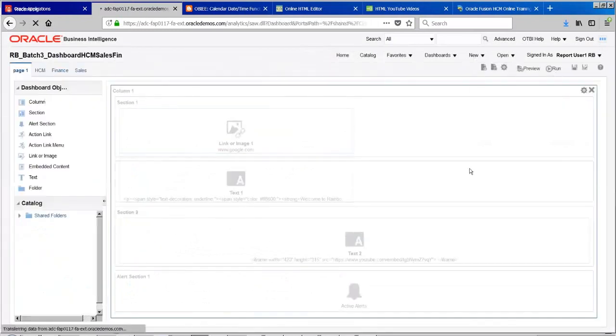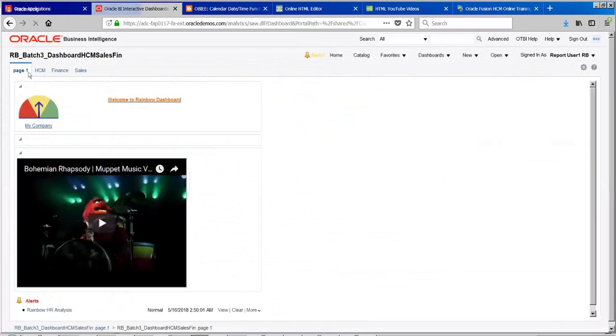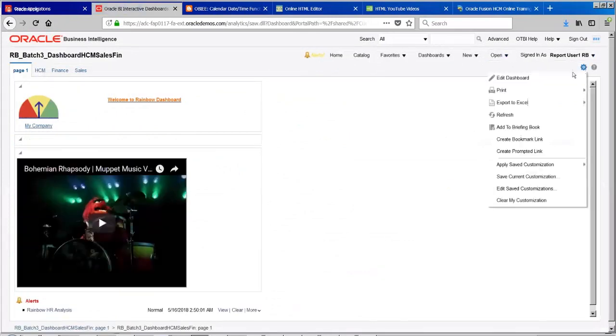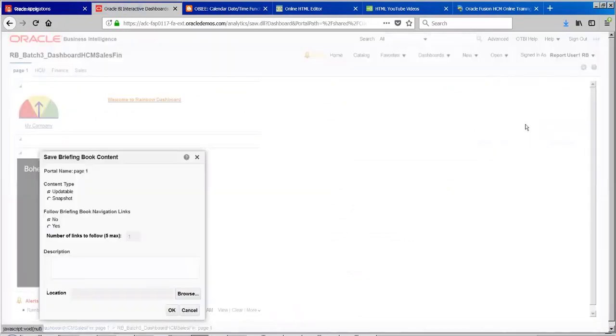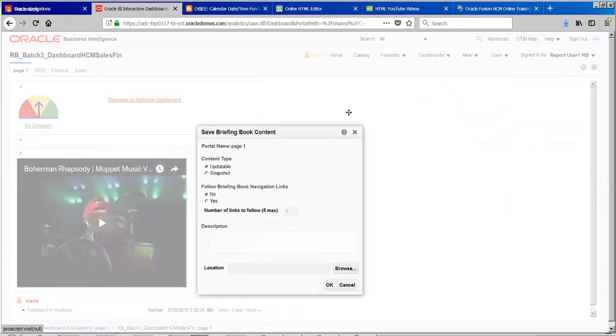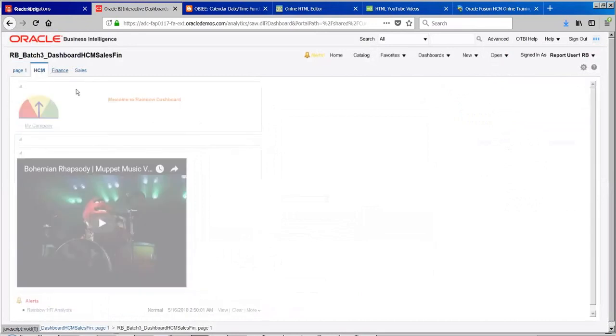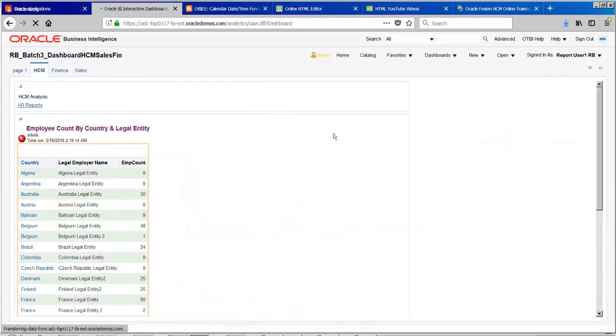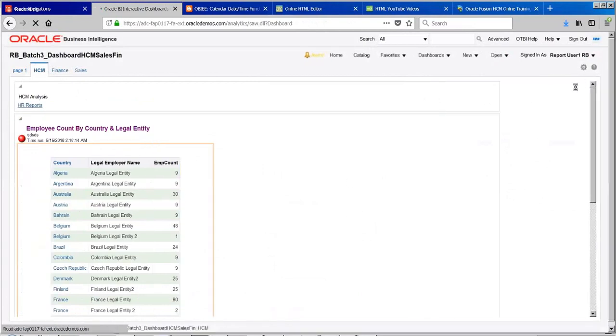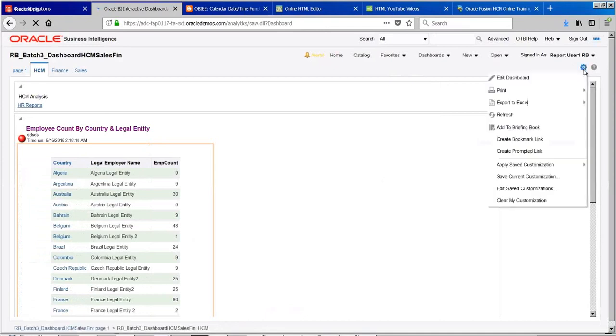If I run it, here I went to page one and added it to my briefing book. Typically, if I want the HCM page added to my briefing book, I can go to this tab. A briefing book is nothing but whatever pages you want to add to it. That's all it is. That's the meaning of it. So I can go here and add this one as well to my briefing book.